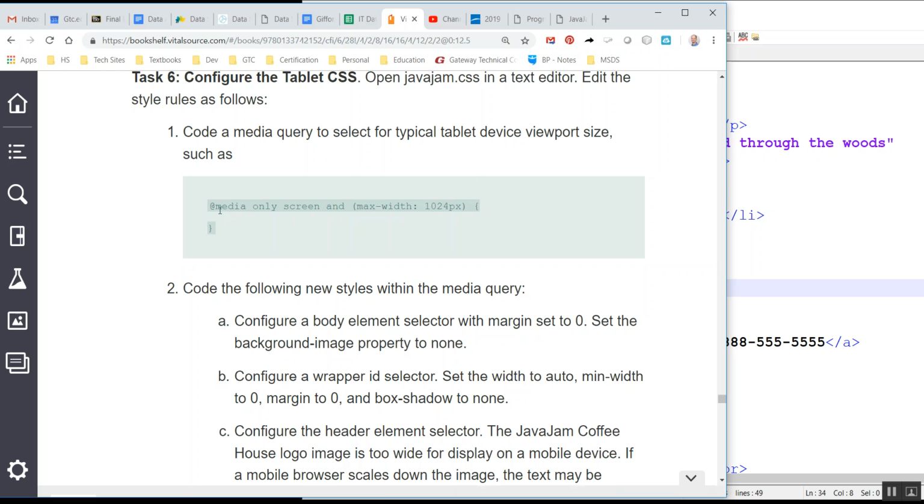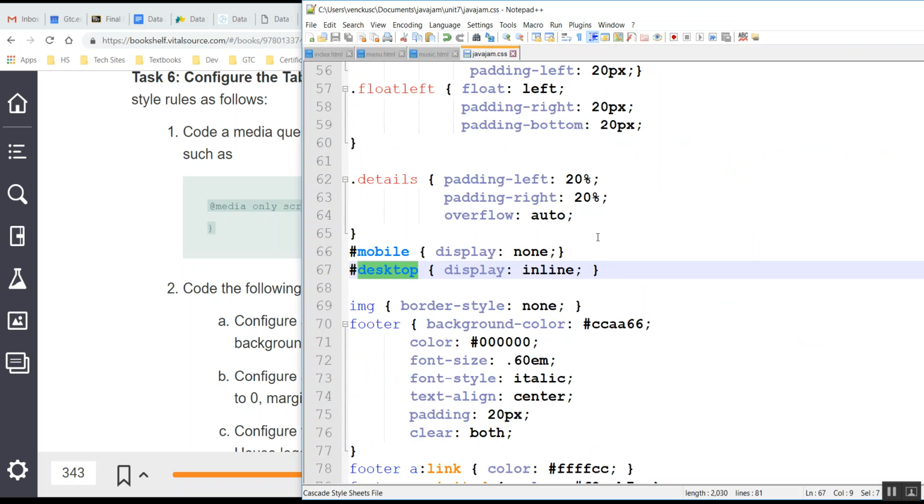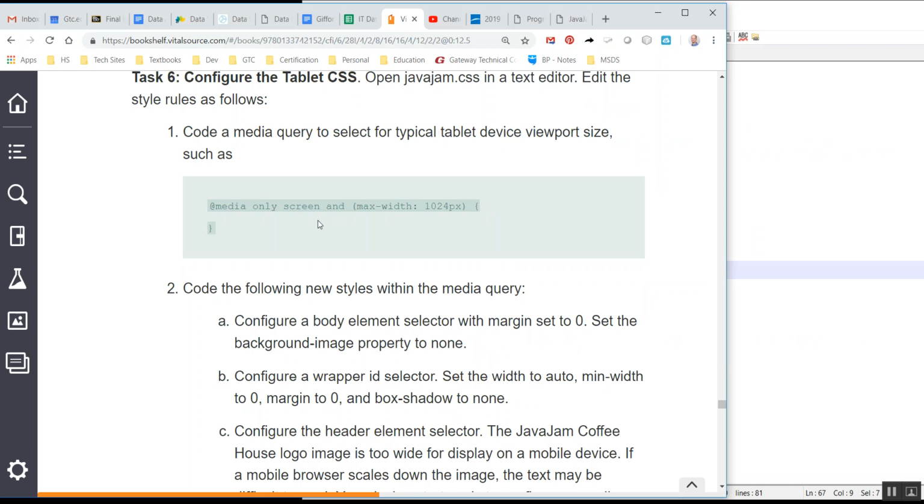So here's one. They have you add the code here. We're in the tablet CSS. Okay, so we're in Java Jam CSS still. So I'm going back to Java Jam. And they're going to ask you to code this media only screen max width. It shows you. So it's going to have you do that, and then we're going to do some styles also.